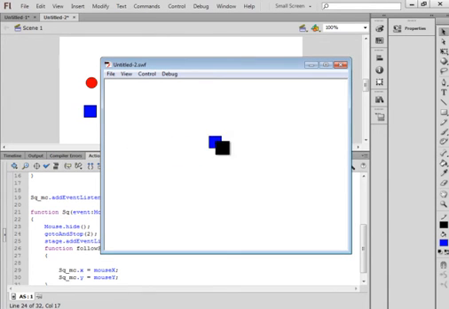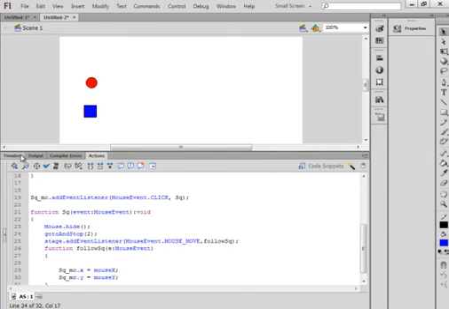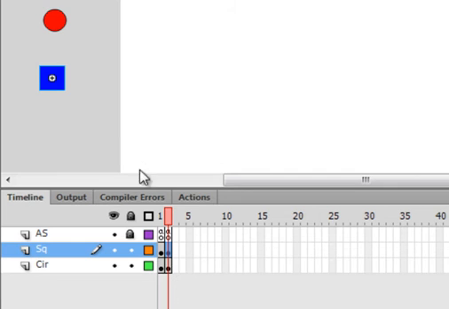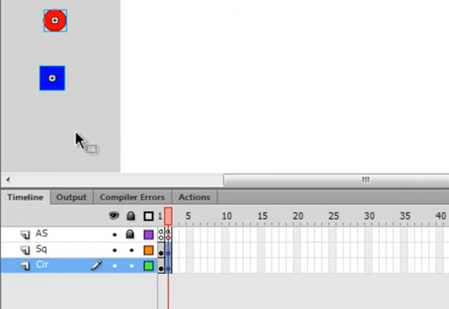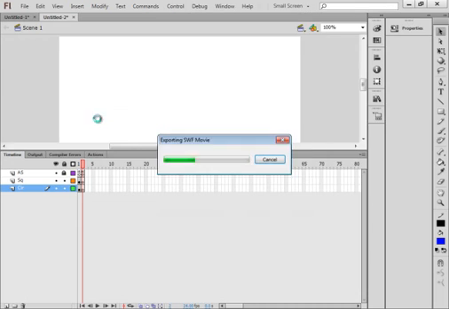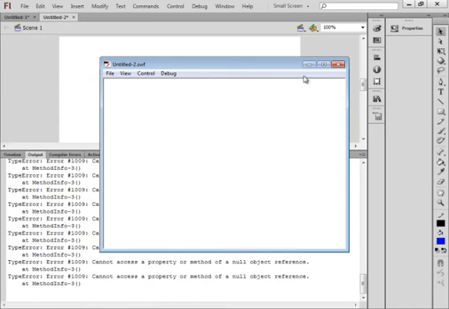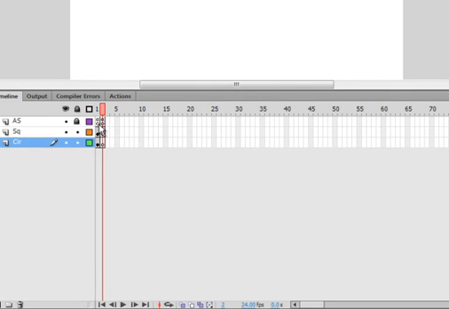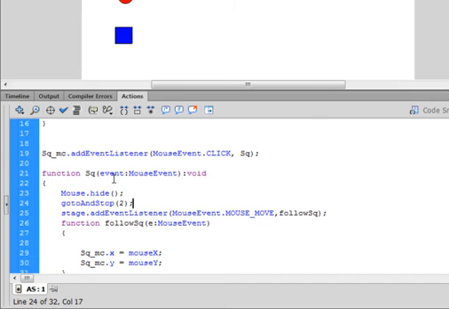Click there. Now, you may be wondering why we bother to put those squares over here. Well, we put them over there so we wouldn't see them. But let's say, for example, I didn't put this square in at all, and this ball on these frames. I'm just going to delete those for a second. So that's leaving this frame empty. Control, test movie test. Click. And I get this 1009 error, because the code back here is still looking for these two objects, these two movie clips.